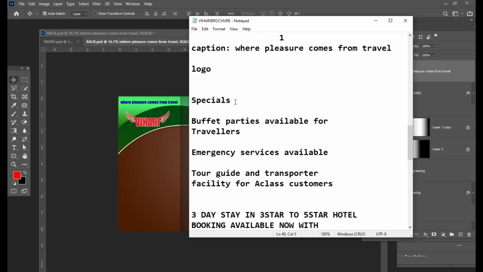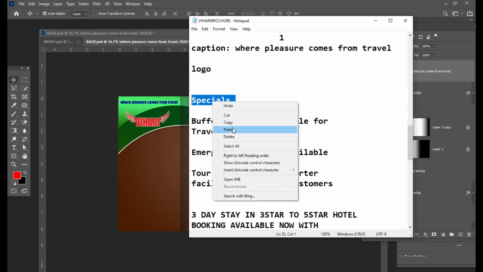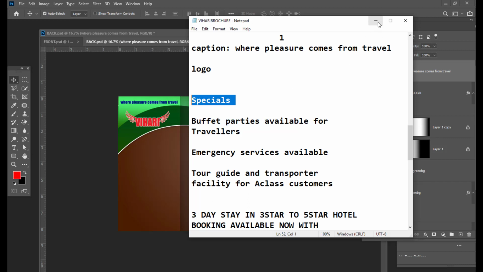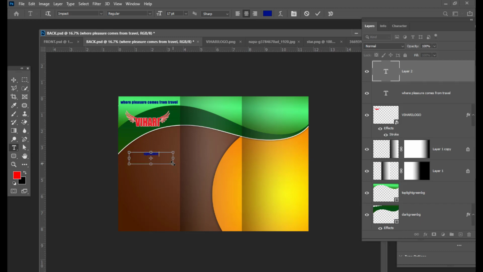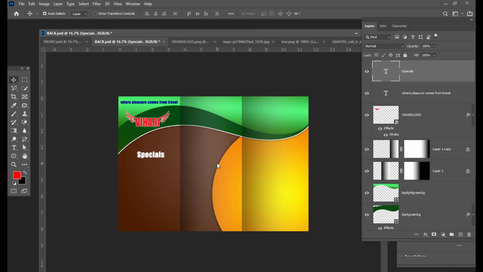So now we'll put the content for our left column, or the first column of the back page. This is the content here. So we will just select the heading, which is specials, and then we'll select the text. We'll first create the heading. We'll give it a pure white color, right. Just nudge it a little bit up, right.